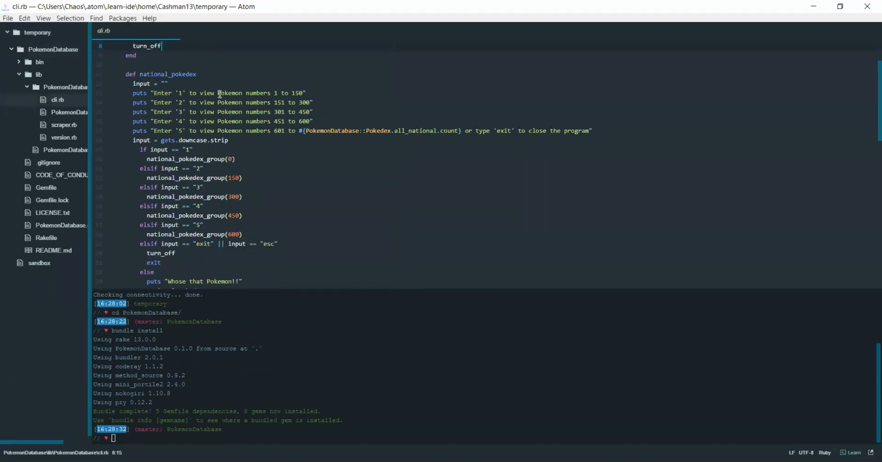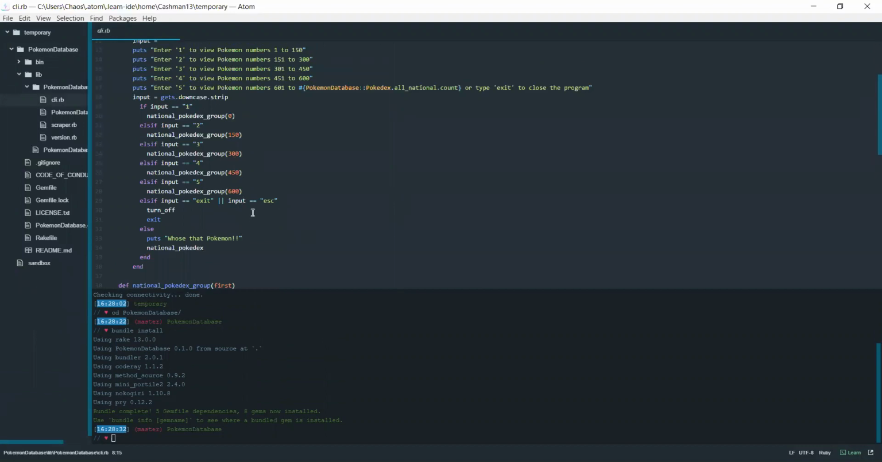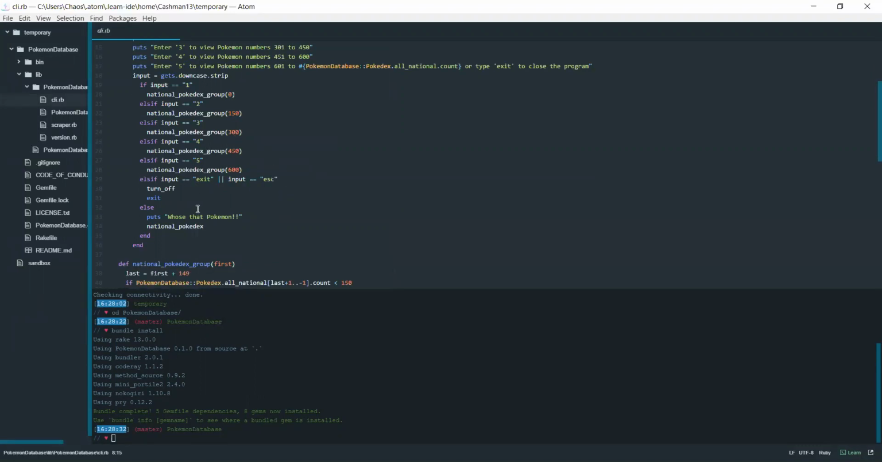So let's go down to our National Pokedex method. Here, as you can see, we have enter a number 1 to 5. That gives you all the Pokemon in a 150 range. So you've got 1 to 150, 151 to 300, and so on and so forth. Here is where we get our National Pokedex grouping, so you know all your groups on there. One thing I do have here is you can either use esc or exit to turn off your program. And if you put in a Pokemon number outside the range of 1 to 890, it will give you "Who's that Pokemon?", because there's no Pokemon like that yet.